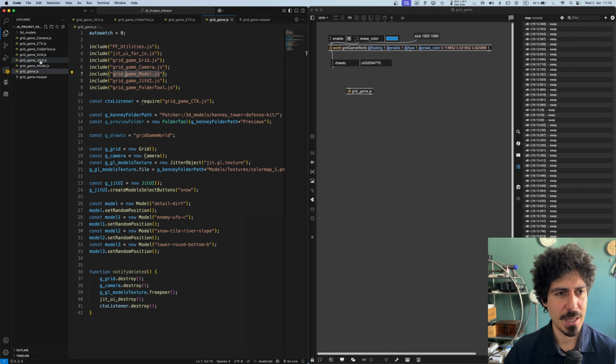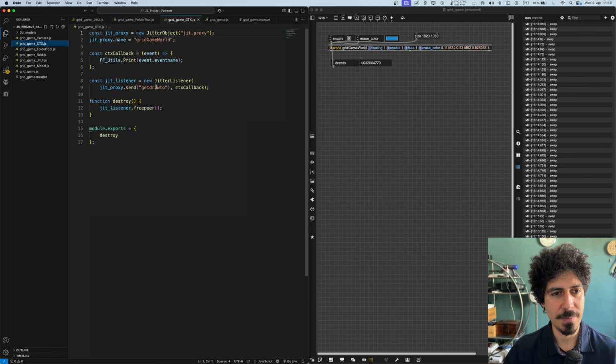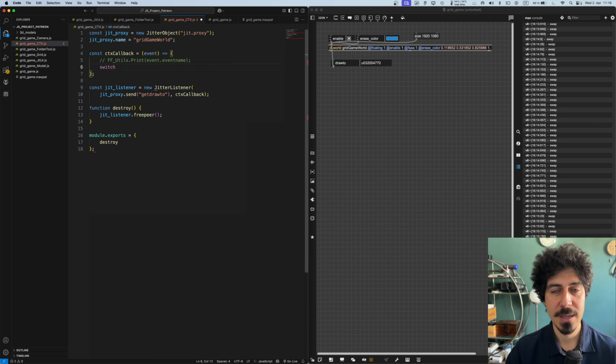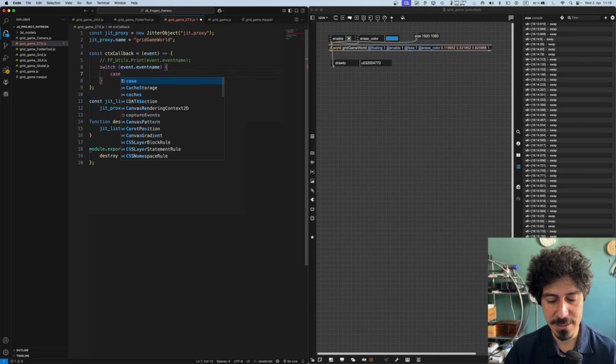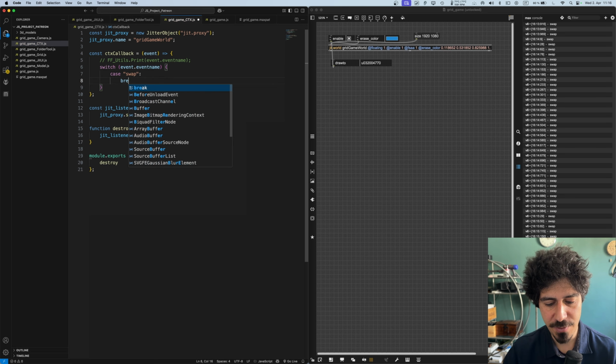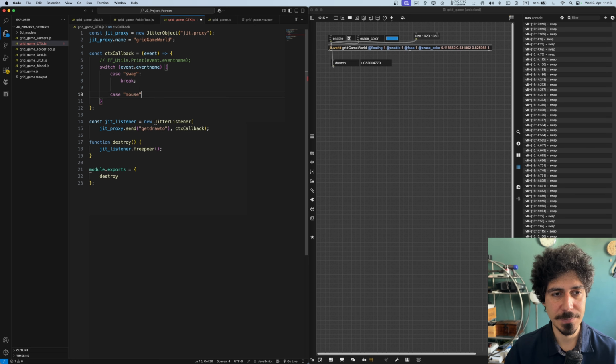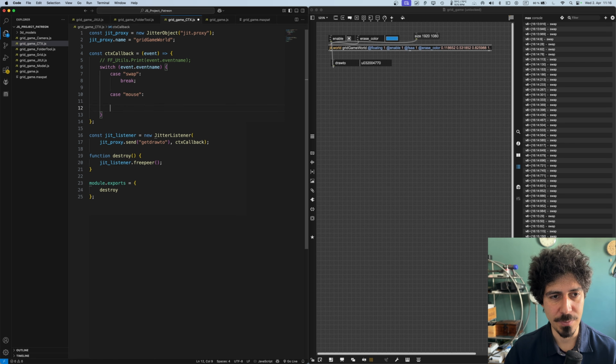So that's pretty cool. So let's say, for example, we want to go here, and instead of just printing each event, let's create a switch statement, and let's switch the event.event name. So we will create different cases for different event names. So for example, in case this is WAP, we will do something at each frame. In case this is the event mouse, then we will do something with the mouse. For example, what I want to do is to print the mouse position.